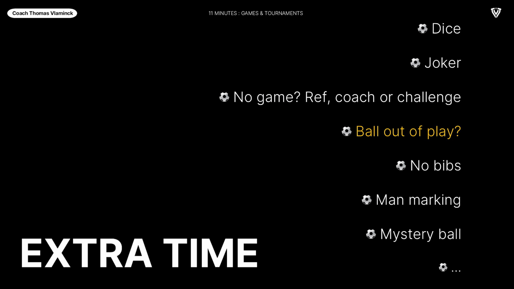Ball out of play? Instead of a kick-in, have one player from each team duel outside the pitch to win possession. Play a match without bibs. This massively increases the level of difficulty. Create competitive pairs that are only allowed to defend against each other.